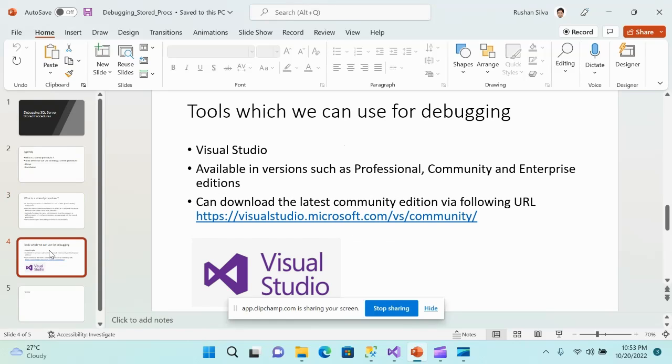So how could we debug a stored procedure? The one tool that I could point out is Visual Studio. Visual Studio is a product provided by Microsoft, and it's available in many versions such as Professional, Community and Enterprise editions. I myself use the Professional edition, but everyone can download the Visual Studio Community edition free of charge. I will mention the URL in the description of the video.